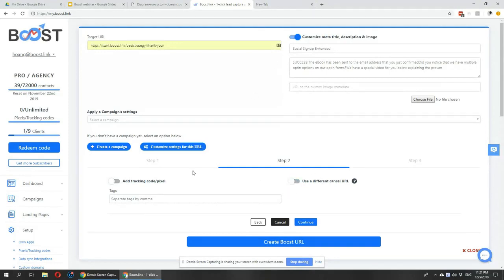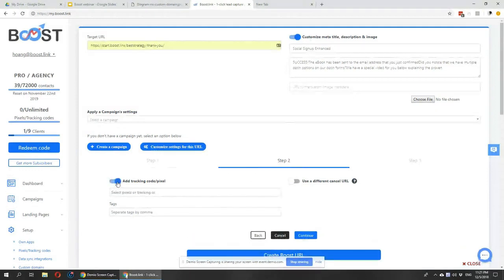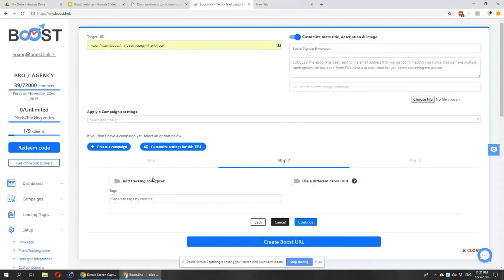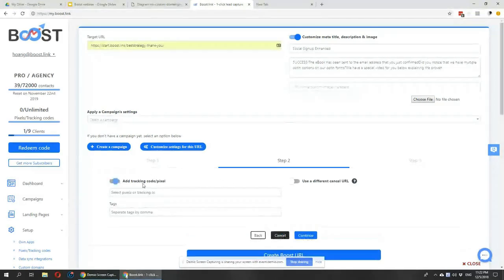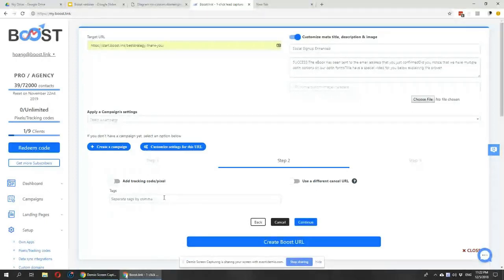Okay, and here you can add your pixel or tracking code. So one use case for this is that you can retarget people who don't opt in to your email list. So for example, you can create a custom audience on Facebook of all people who click on your link, and subtract the custom audience that are your subscribers. So this is one use case for the pixel and tracking code. And we actually have an unlimited number of pixels and tracking codes right here. So this is pretty easy.